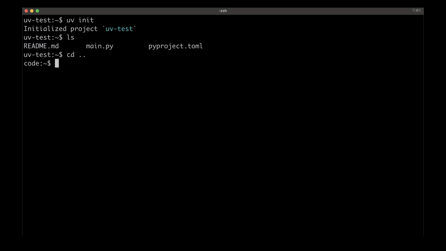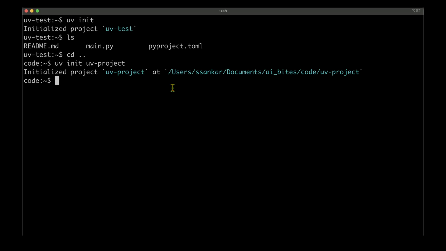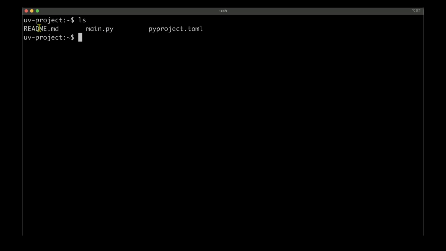So if we come out one level, I can also initialize a new project. I'll have to do uv init and the project name. For example, I'm going to say uv project. That has initialized the project. And if I go to uv project, I can see that it has done the same thing. It has initialized the project with the readme, main.py and pyproject.toml.